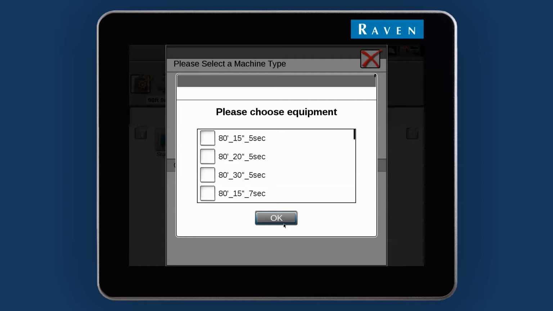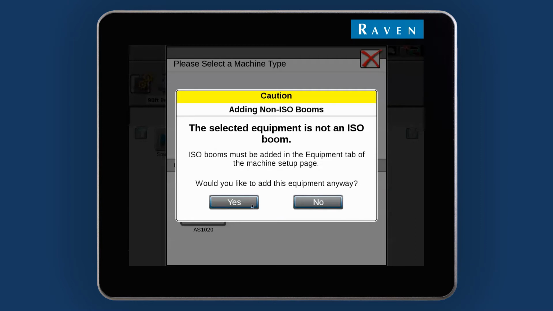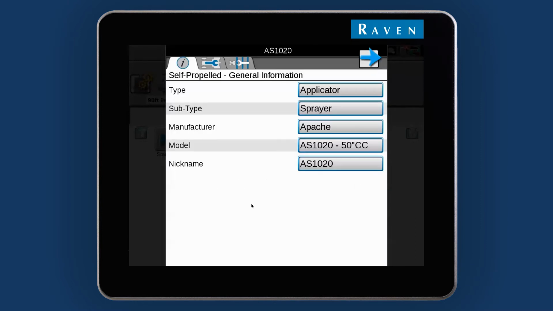Whether you are using Hawkeye NCVs or not, you would normally skip this part of the setup, but I will add this machine's boom to show you a trick that could potentially save you some time. Normally, boom setup is done in the UT panel for ISO systems, and then you combine the ISO boom with the machine later on in the setup.